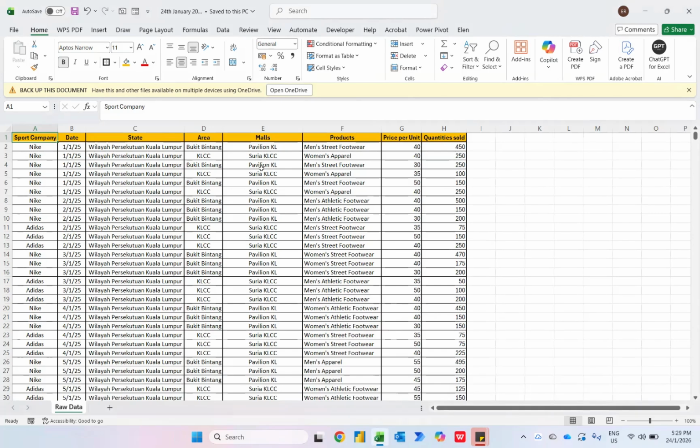So today we will learn about pivot tables and also conditional formatting. Basically, I want to create a sales report to show my manager, based on a sports company, the performance of the malls, the products, and also the monthly performance.